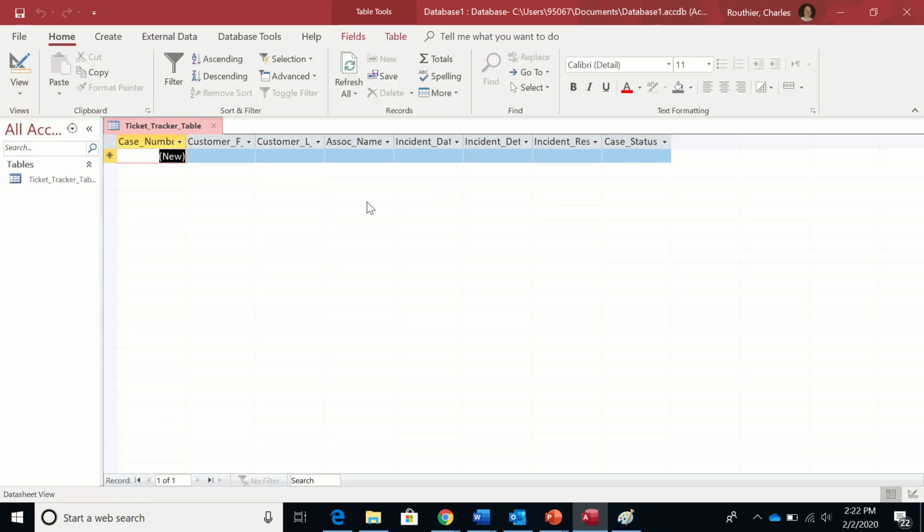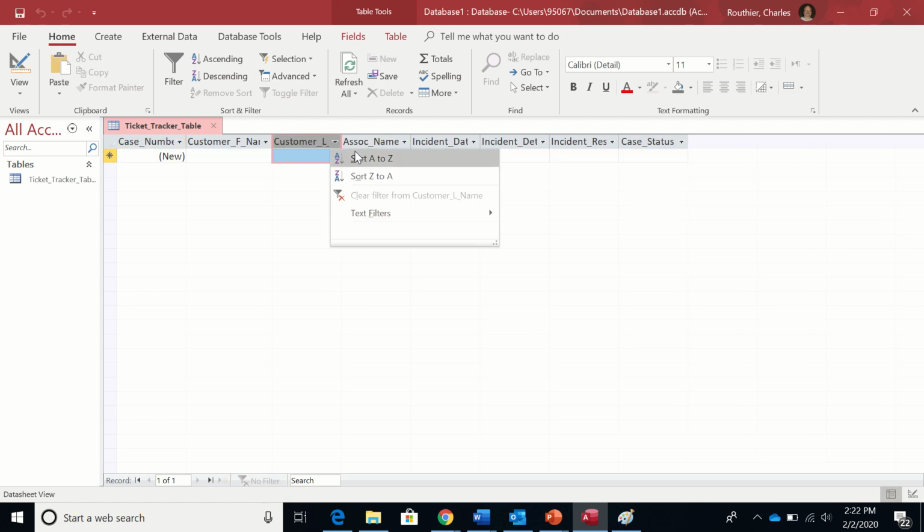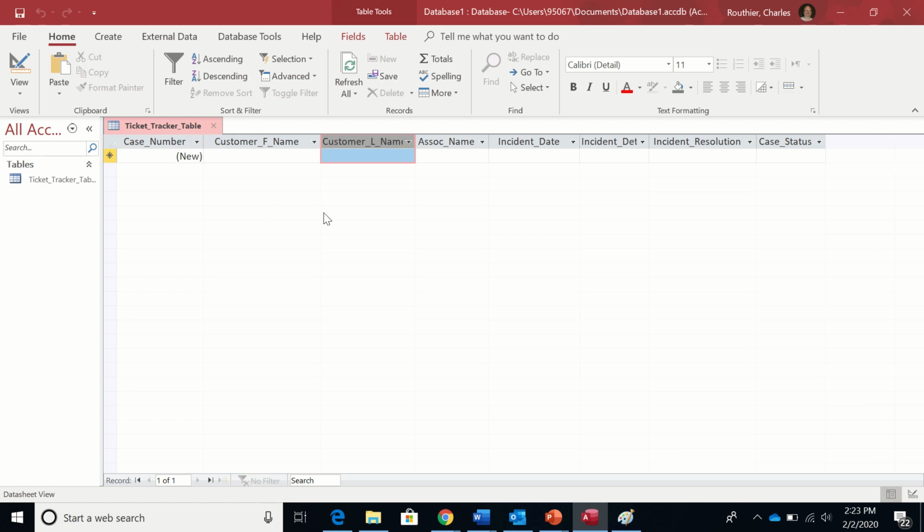And what we can do here is adjust the column widths a little bit so that everything fits. We should be able to read the entire thing here. So let's just make everything a little bit wider. There we go. And then after you change these things, you need to save it. So we'll hit the save button.